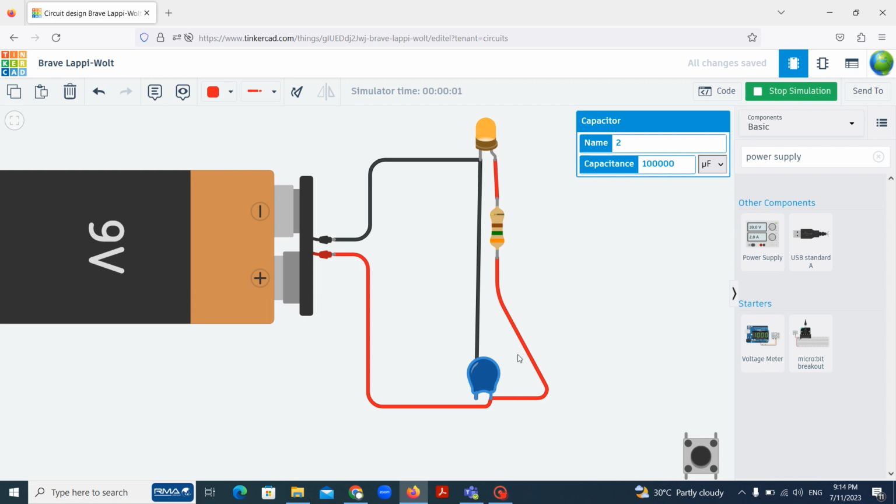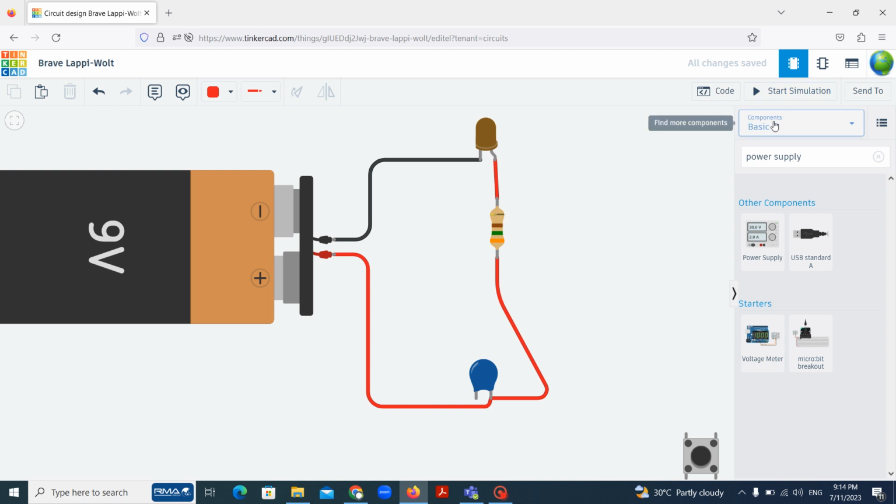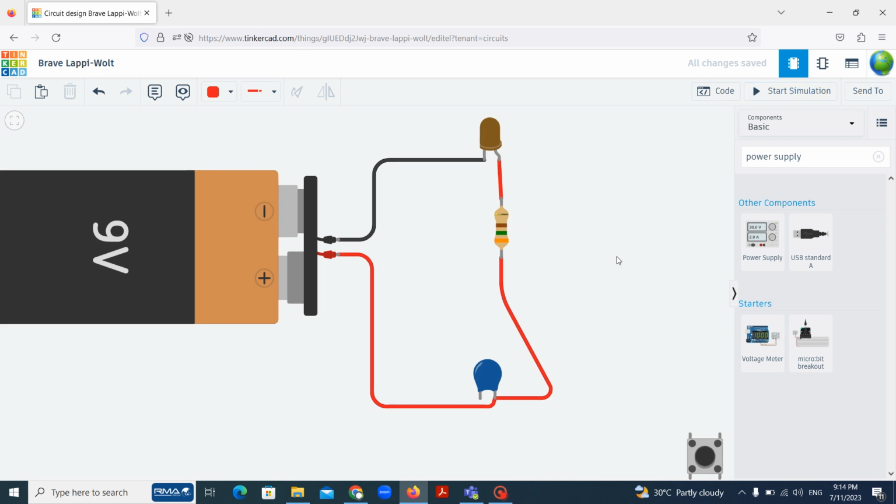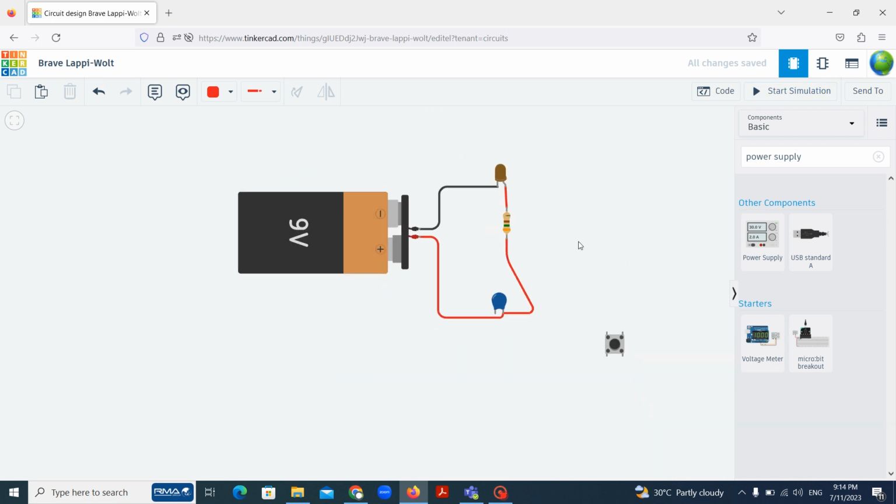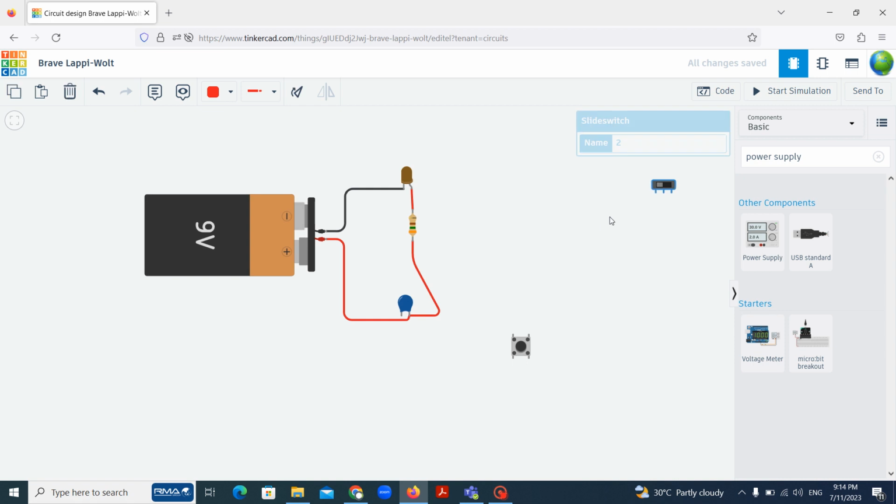That is the difference. So if I disconnect from this and then you start, you see it's different. It lights without fade. So when you want the LED to light with a fade, meaning from low to high, we use capacitors. It's called soft start. Something like that. Okay, so this is a capacitor and this is a switch, a slide switch.